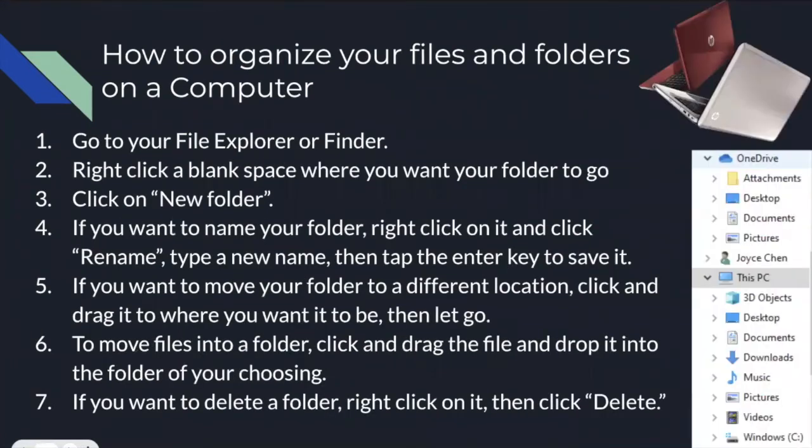Now you can also organize your files and folders on a computer in addition to your applications. Firstly, you want to go to File Explorer if you're on a Windows computer, or Finder if you're on a Mac. From there, you can right-click a blank space where you want the folder to go. Then click on New Folder. You can then add a name to your folder by right-clicking on it and clicking the Rename button. Then you can type in a new name and tap on the Enter key to save it.